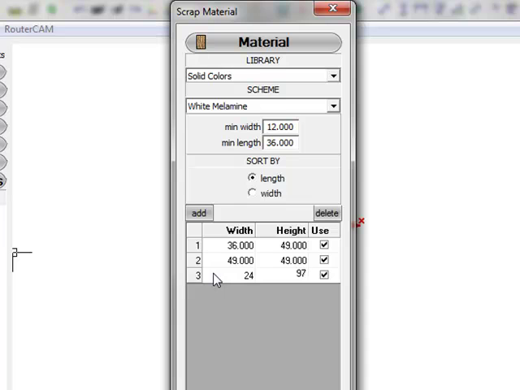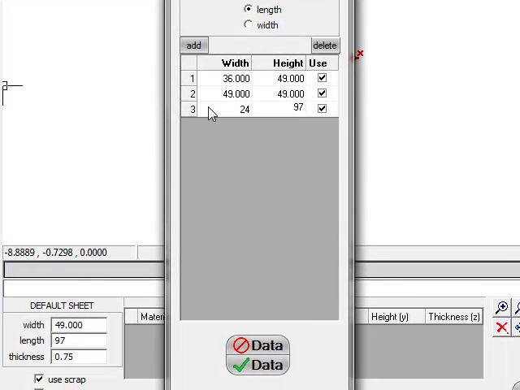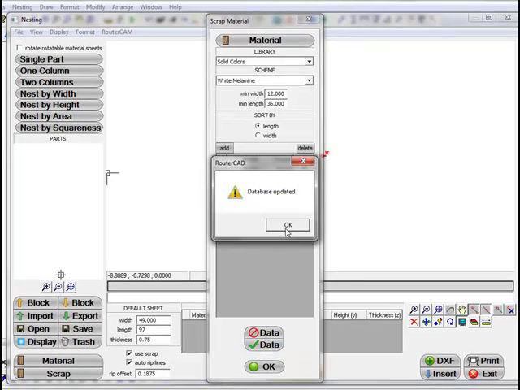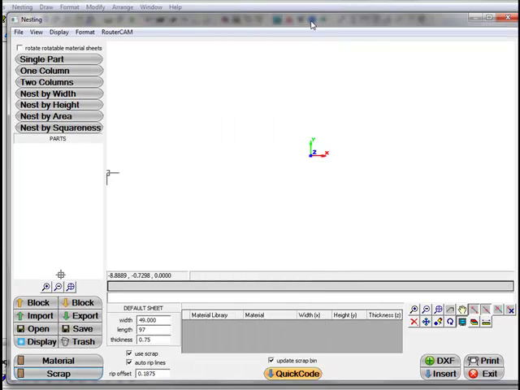You can also do this for various sizes of material, like your laminate and stuff like that, and you can have RouterCAM nest on the appropriate sheet size. So I'm going to select Save Data here. Now I'm just going to close my scrap bin.